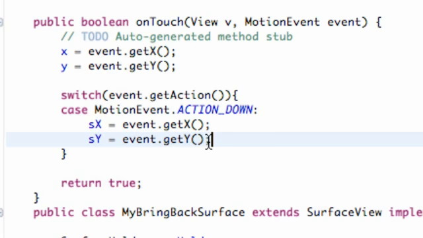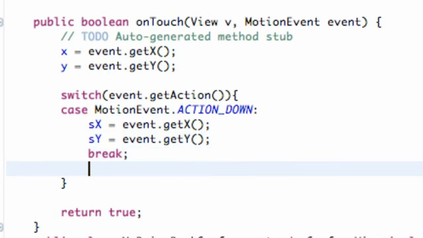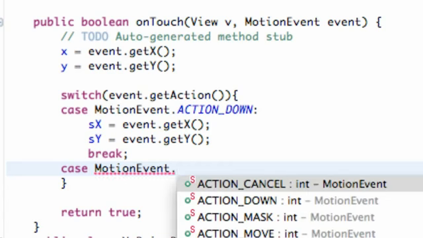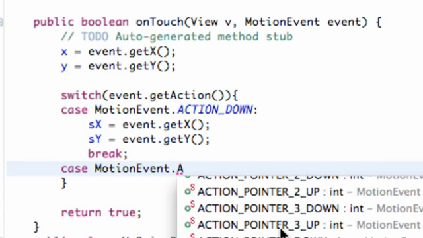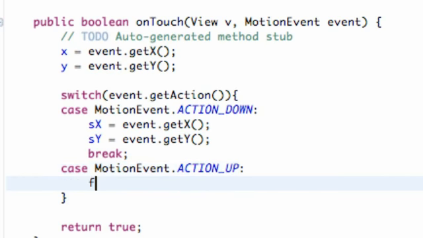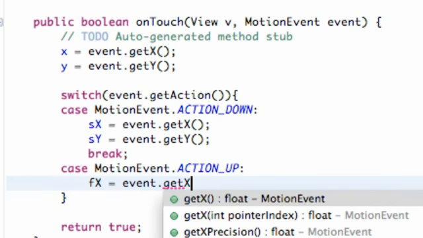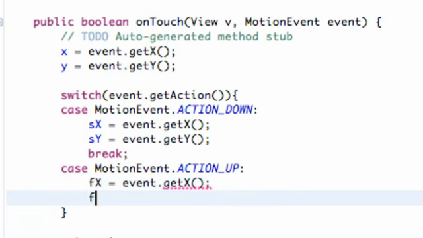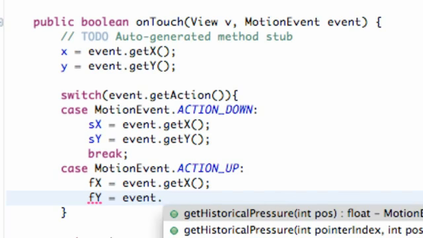And there we go, and then all we have to do is say break here, and then we're going to set up our other case, which is going to be the release. So we're going to say MotionEvent.ACTION_UP. So type that out, and that's when we're going to let our finger off of the screen, and then we're going to set up our final X, and this is going to be event.getX, and our final Y is going to again be event.getY.